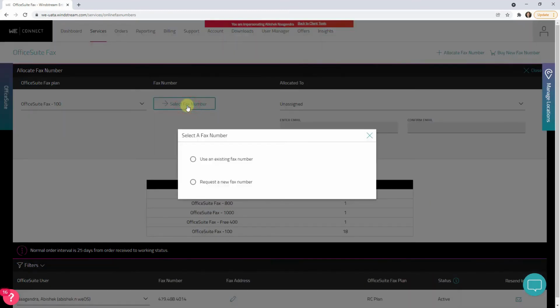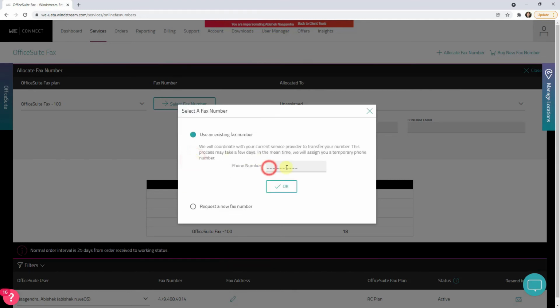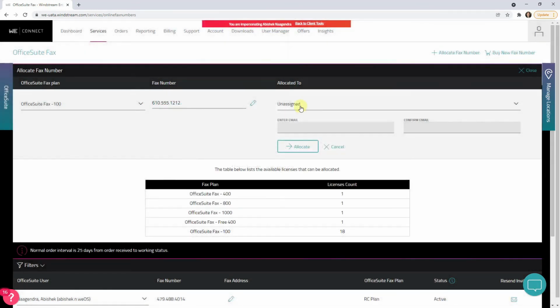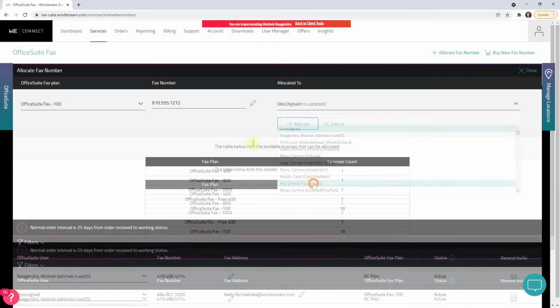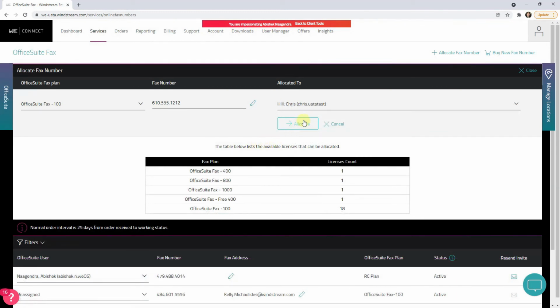Just like before, we have two options: to use an existing number or to request a new number. Let's say for this example, we want to port one of our existing numbers. So I will click Use an Existing Fax Number. Then I just enter that phone number in this field and click OK. Once again, I can leave it as unassigned and enter an email address, or I can choose a portal user from the list. Once we have made our selections, we click the Allocate button.